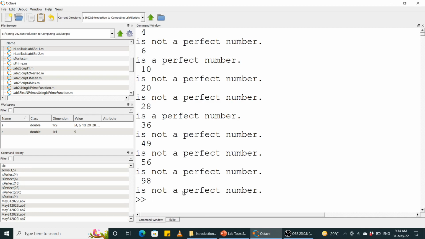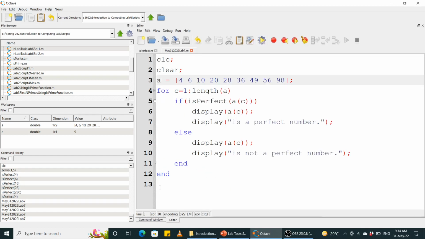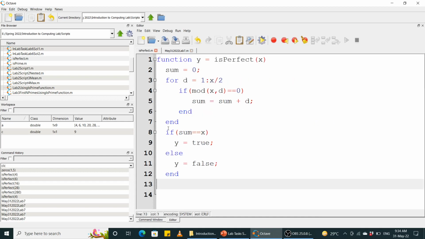So this is the output of your code. Whether you have this end keyword at the end of the function or you don't have it, it doesn't matter. But you should always have the end keyword. You should know where the boundary of your function starts and where it ends.